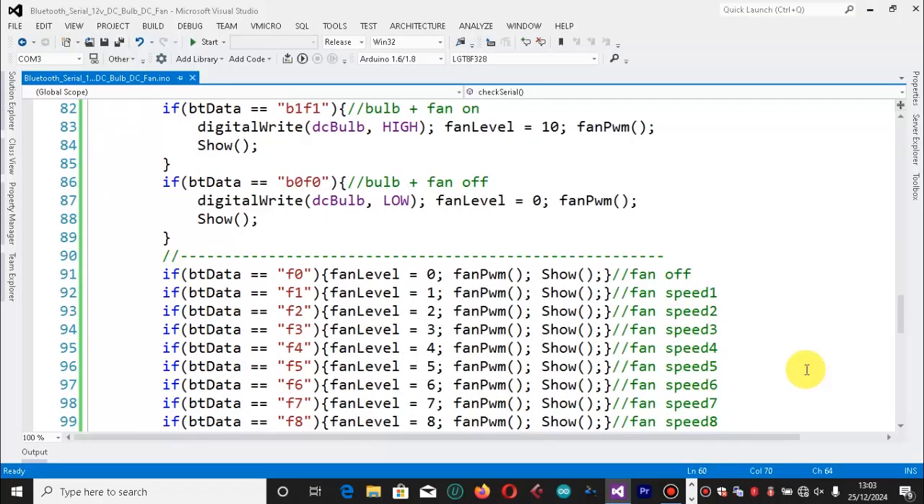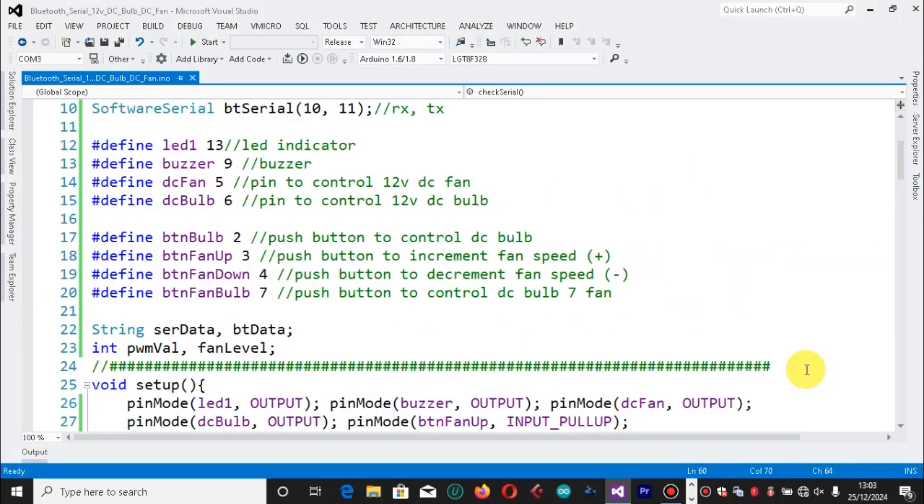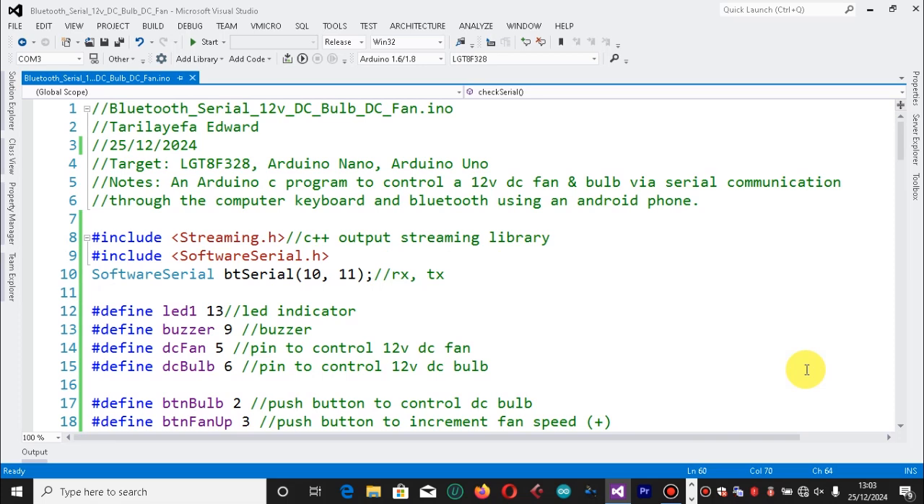So that's all for this video. We'll be doing our second video, where we're going to be interfacing the DC fan and DC bulb.